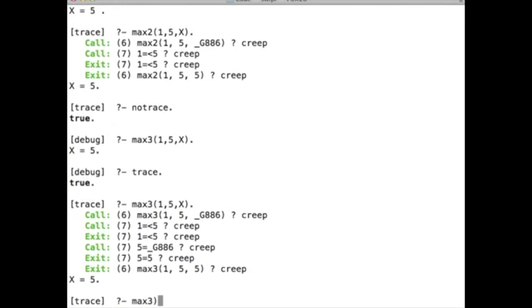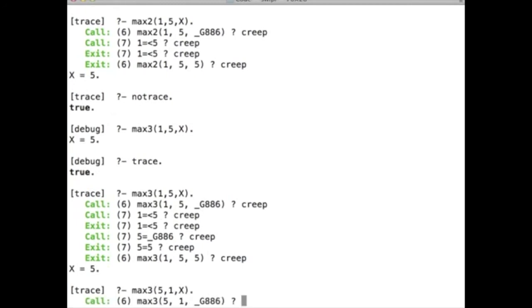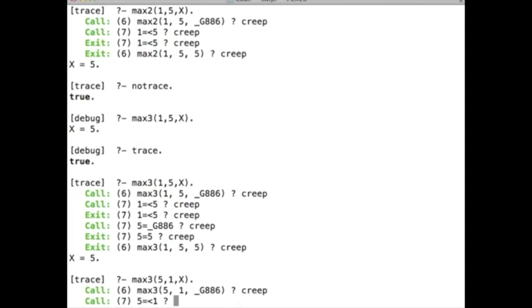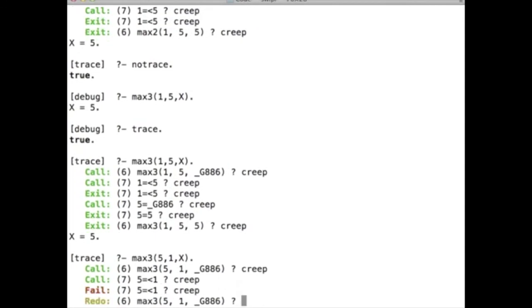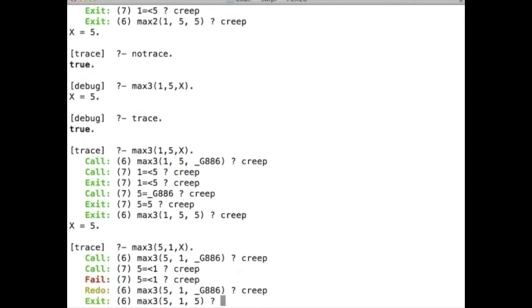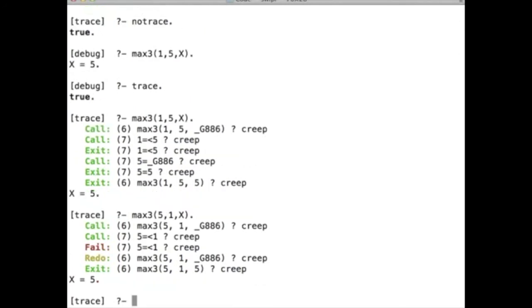And just for kicks, we'll try it with the arguments in the other order. Now it's going to fail. We try to redo it, and it succeeds immediately because if that first test failed, the other value, the x, had to be the max, and we've got it.